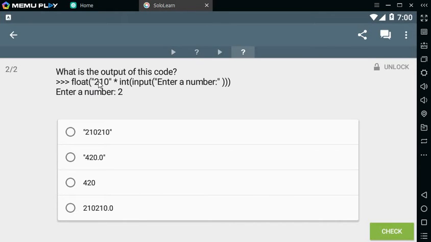Right. So it'd be the string 210 times enter a number. Enter a number is going to be a string, but that is nested inside the int function. So it's going to be string 210 times 2, the integer, so it'd be 210 210, the string, but then that whole thing is nested inside the float function, which is going to change the string 210 210 to the number 210 210, which, because it's a float, is going to have a 0.0 at the end. So this is actually going to be the correct answer.